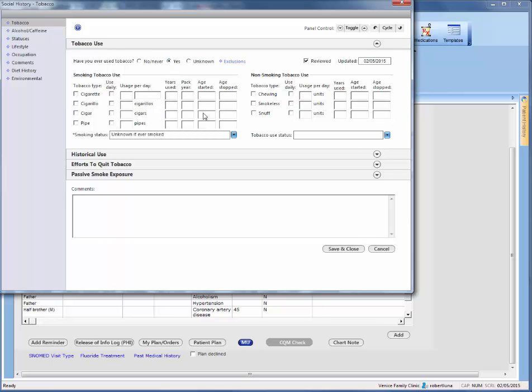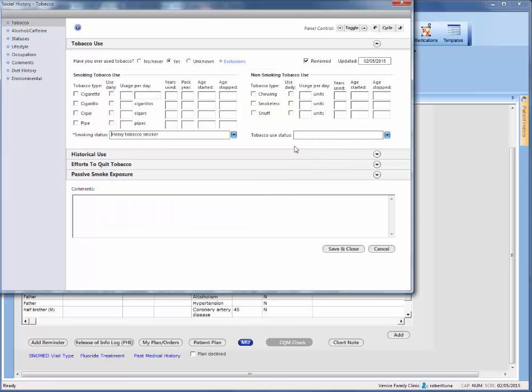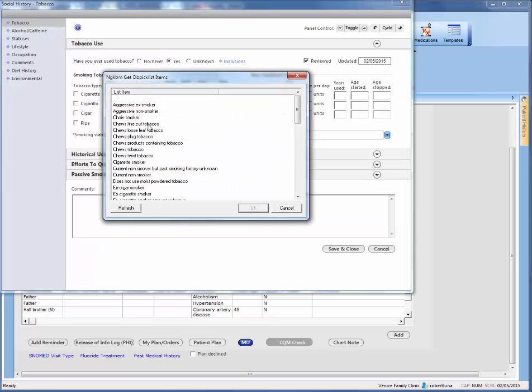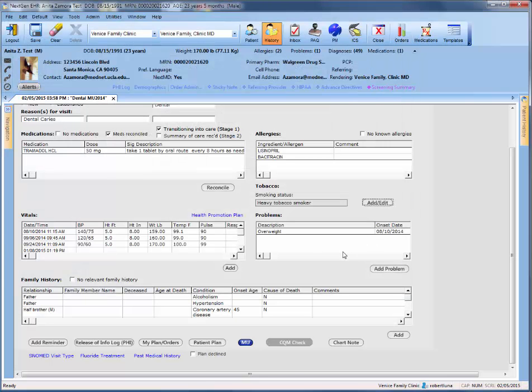We'll say that they are a smoker, heavy tobacco smoker, and that they smoke cigarettes. Okay, we'll save and close. Now we see that our tobacco information is populated.